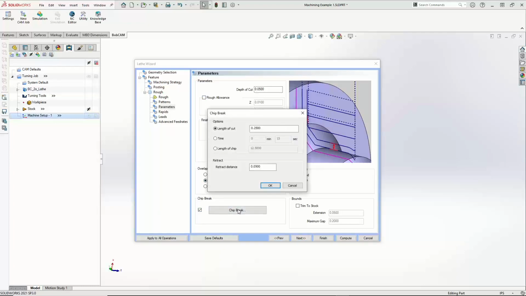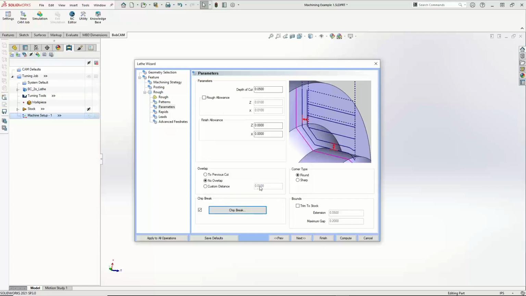You have some chip break options. So you could have it break, or basically lift the tool, at a certain length of cut, a certain amount of time, or a certain length of chip. All right. So I'm just going to go ahead and hit OK, and I'm not going to do any chip breaking right now.